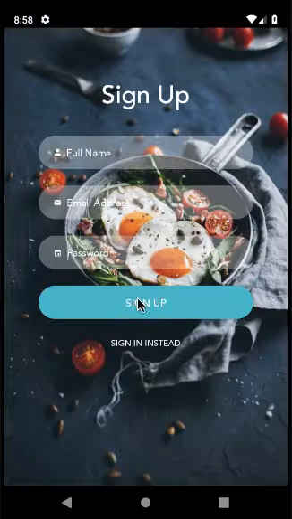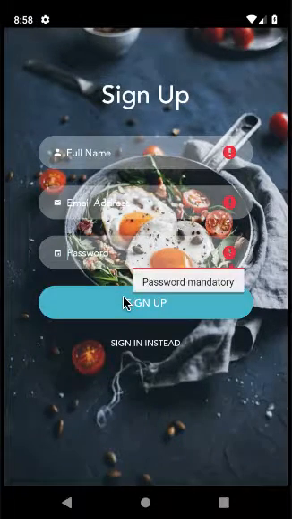As you can see here, none of the three fields are filled. What happens if I press sign up? It shows a prompt that says that password is mandatory and email is mandatory and full name is mandatory.